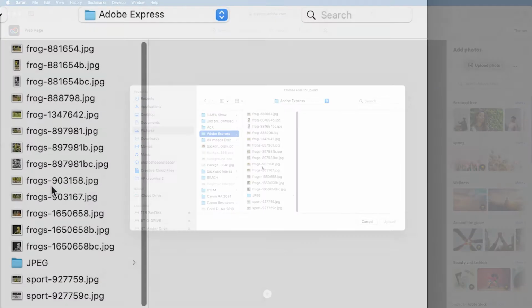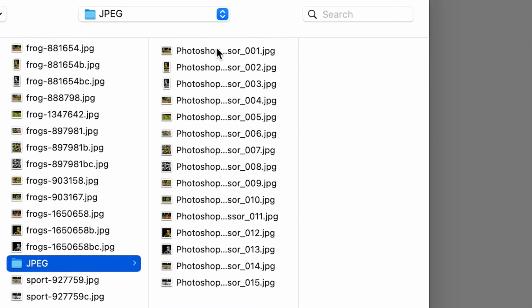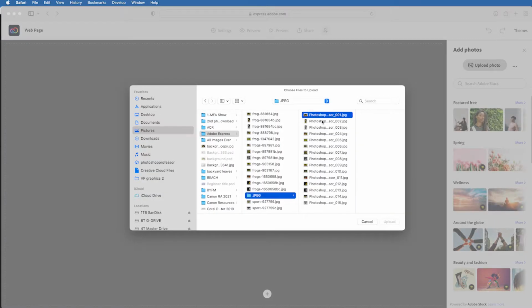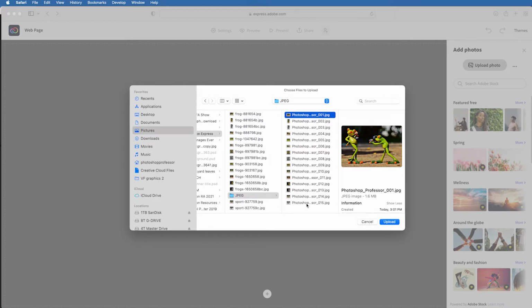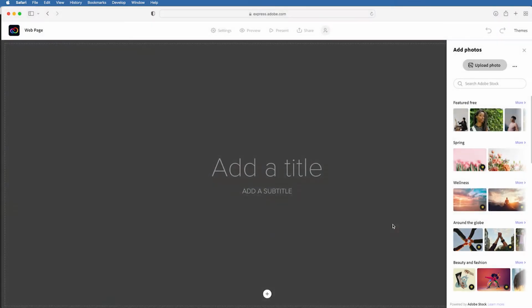These are the original photos, right? Here's the JPEG files and here they are. So what I'm going to do is I'm going to select the first one. I can't command click and select multiples, right? Because you can only put one image in the background. So I'm just going to choose upload.